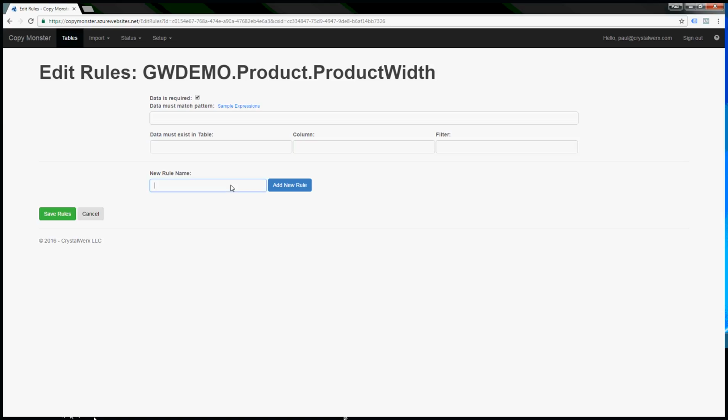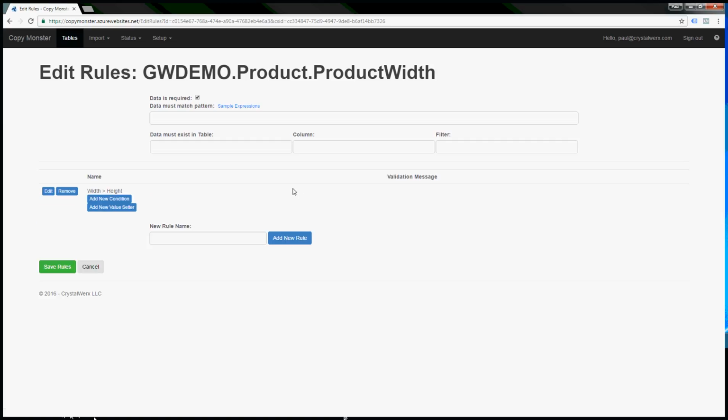So to do that, first I'm going to give it a name. So in this case, what I'd like to say is that I'm going to create a rule where the width has got to be greater than the height. And this is just for demonstration, but imagine that the shipping guys want the box to always be wider than tall, so they don't fall over. They don't want things tipping over, so they want a wider base than the height. Width has always got to be greater than the height. So we'll add that rule.